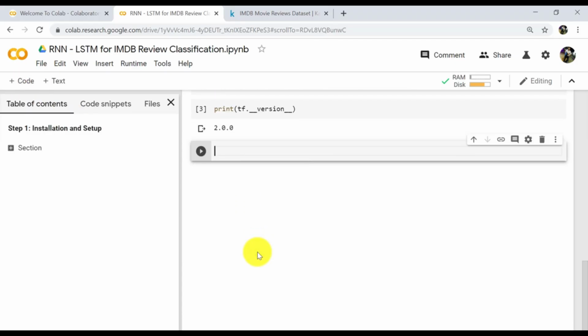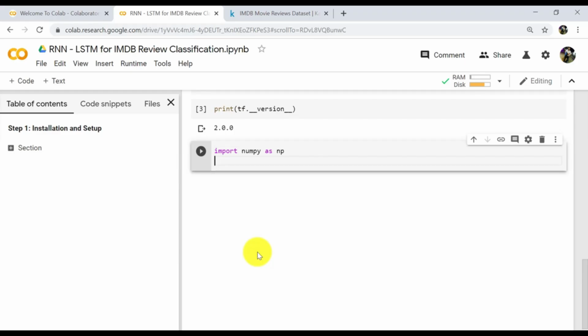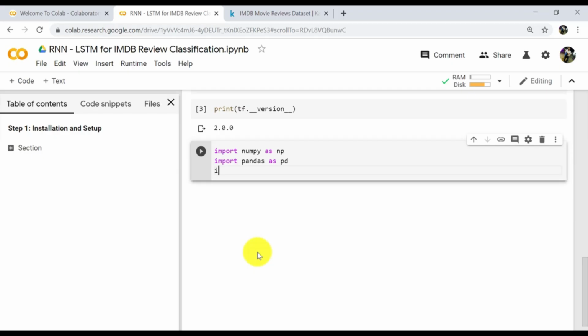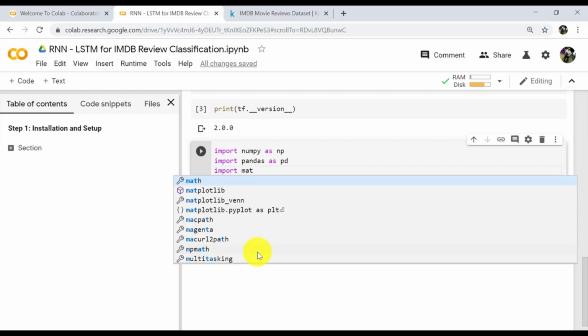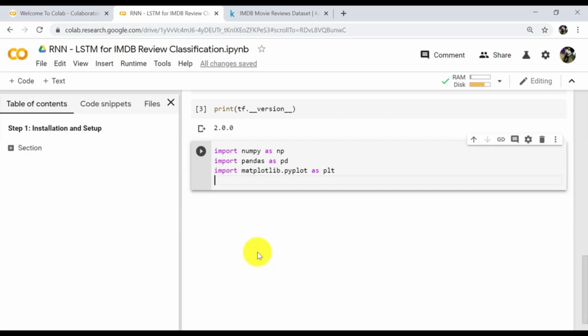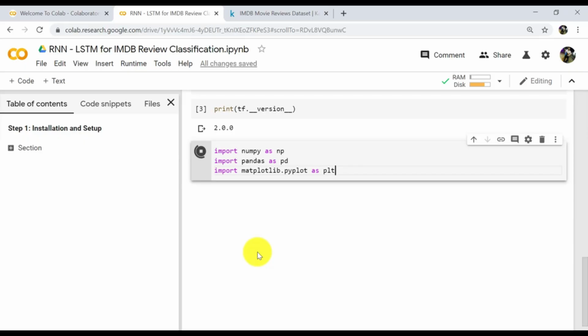Now import other important libraries. Import numpy as np. Then import pandas as pd. And at the end import matplotlib.pyplot as plt. Execute. Great. So we have completed installation and setup.